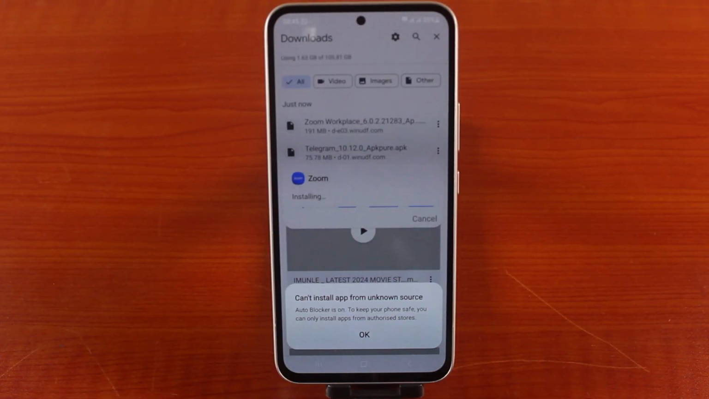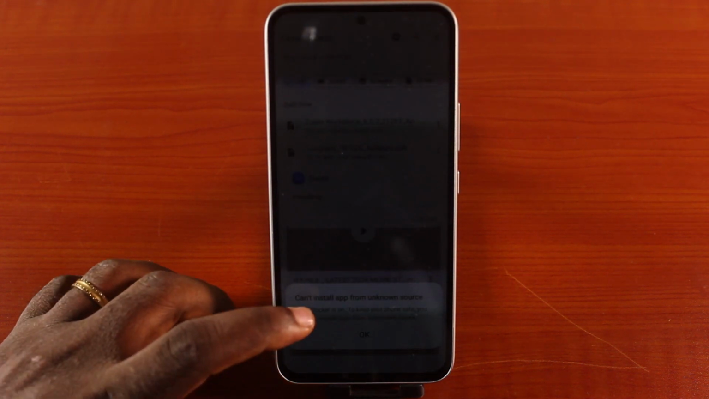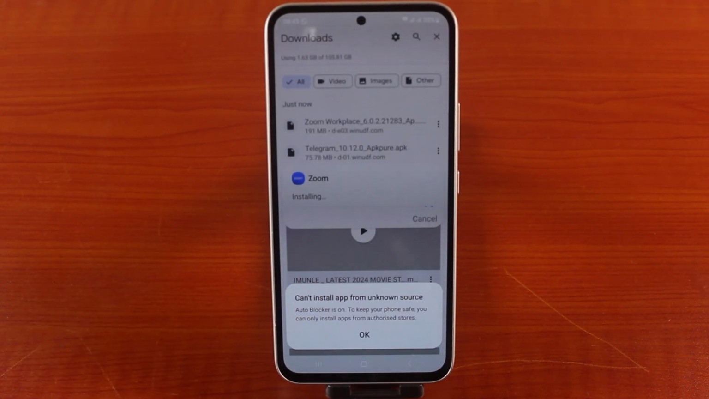Most times, when you're trying to install an APK app on your Samsung phone, it should say "Can't install app from unknown sources. Auto Blocker is on. To keep your phone safe, you can only install apps from authorized sources." Now with this, you'll not be able to install APK apps on your Samsung phone. So in this video, I'm going to show you how to fix install from unknown app not working on Samsung, or can't install app from unknown sources on your Samsung phone.